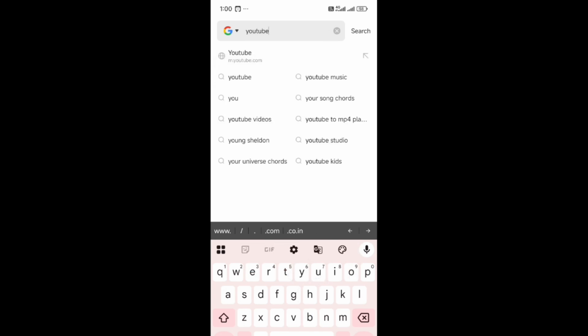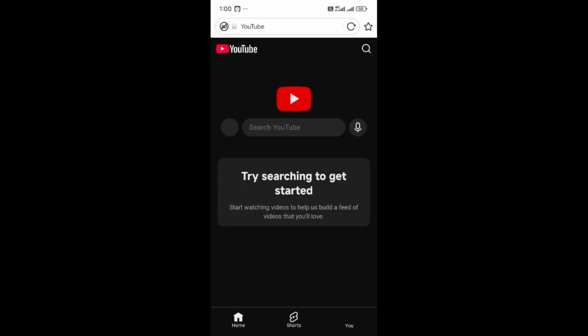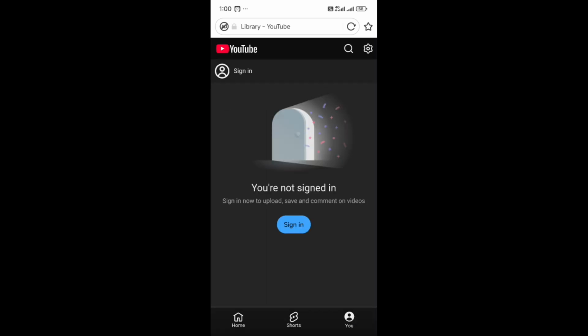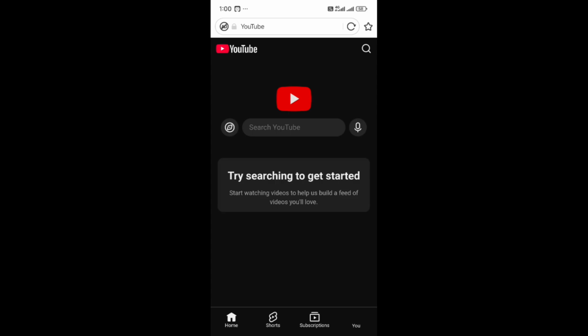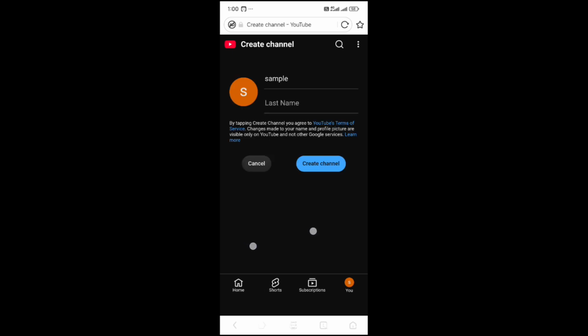After successfully registering a Gmail account, you can now go to youtube.com. On the Google search bar, type youtube.com, or you can just go to the app and then press the human icon, and then just sign in your Gmail account. And then you can now press create an account. After that, you must fill out all the necessary fields and that's it. You now have a YouTube channel.